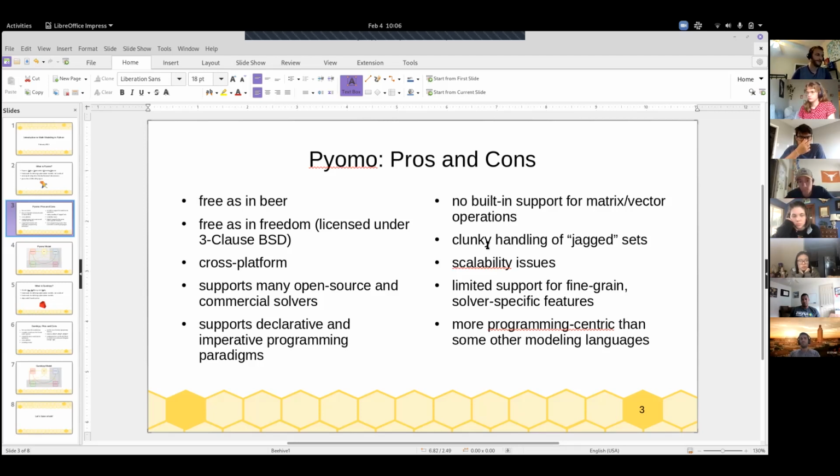It has, like most modeling languages, clunky handling of jagged sets. So if you have a set of indices and then you need to define additional sets that are indexed in that original set, that gets to be a little clunky, implementing that in Pyomo.